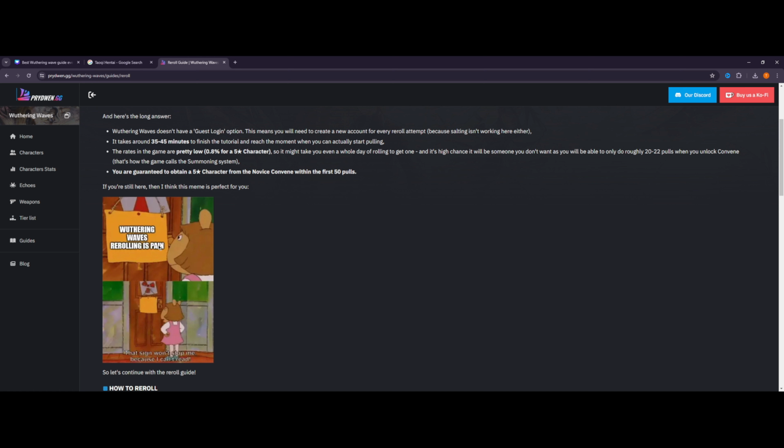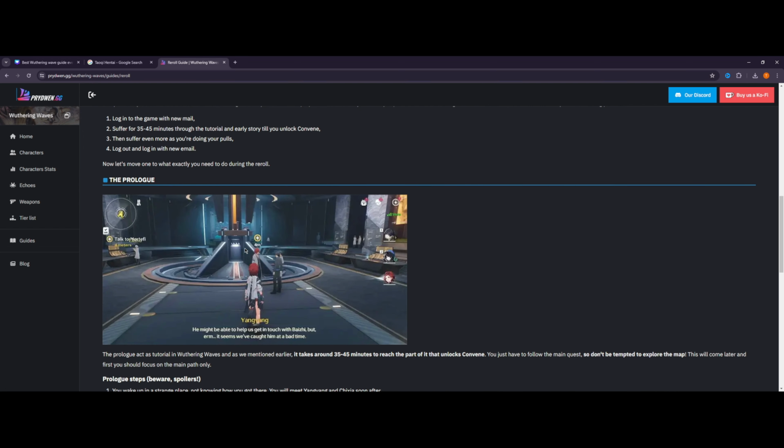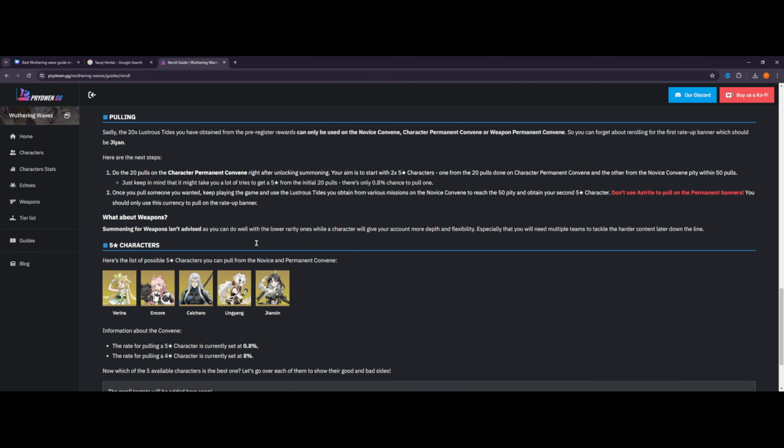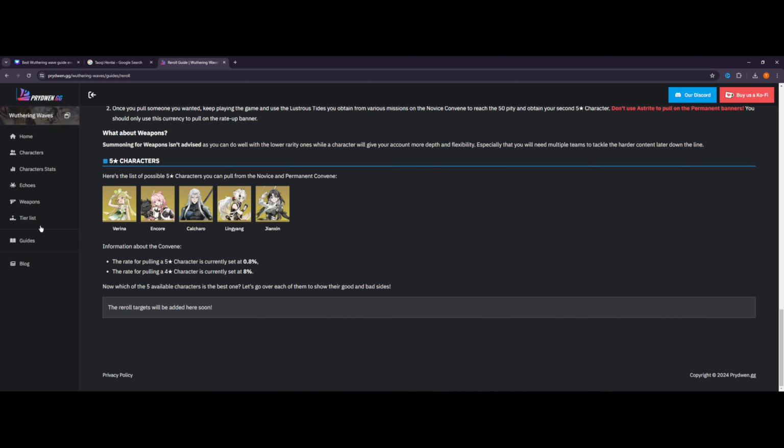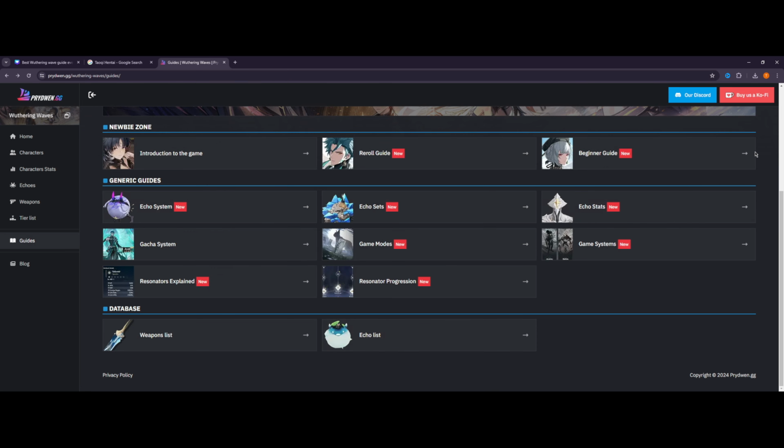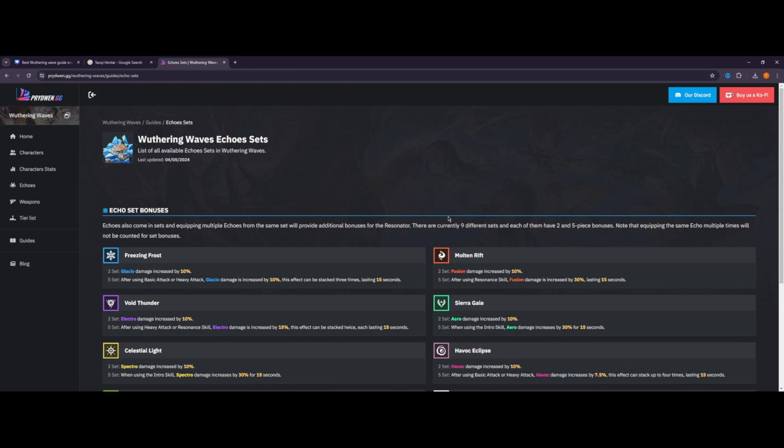I know two characters you don't want right now. You're guaranteed to obtain a 5-star character from the Nice Vanner within 50 pulls. Then you have to go through a prologue, and then these are characters you can pull and whatnot. So I guess re-rolling for people is going to take a bit of time.